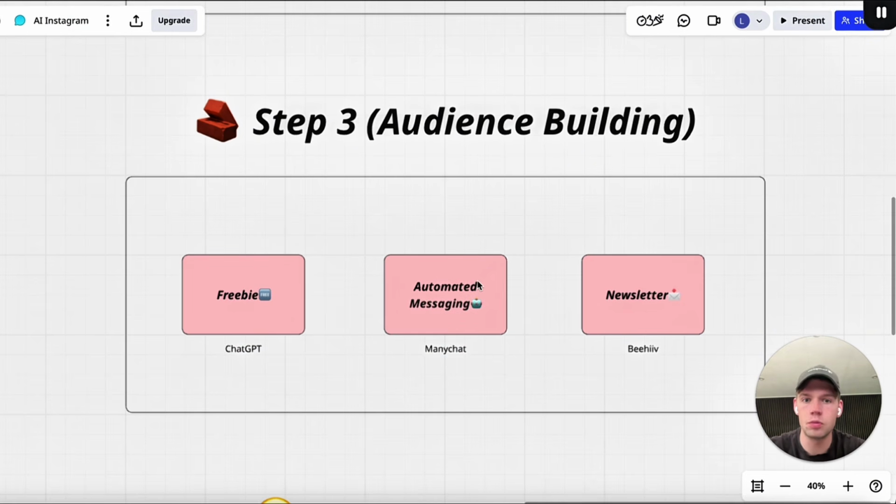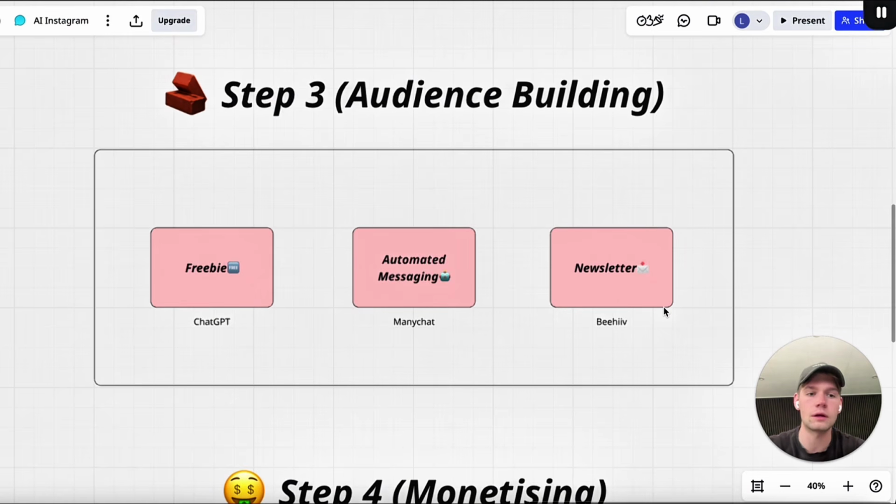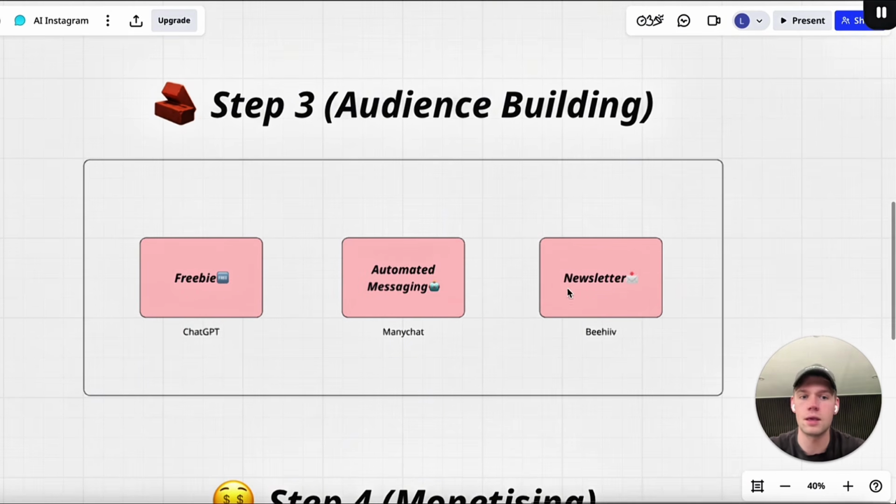Freebie, ChatGPT, automated messaging, use ManyChat, and then for your newsletter, you want to use Beehive. There are different platforms like ConvertKit, Sparkloop out there as well that you can use. So there are a bunch of options that you can go with. I like Beehive because you can also get paid for just getting emails alone. You have this thing called Boost, which is pretty cool. So every time someone signs up for your newsletter, they have the opportunity to sign up for other people's newsletters as well. And every time they do that, you get paid, which is pretty cool. And in my opinion, Beehive is just pretty easy to use and not that expensive for what you're getting, right?